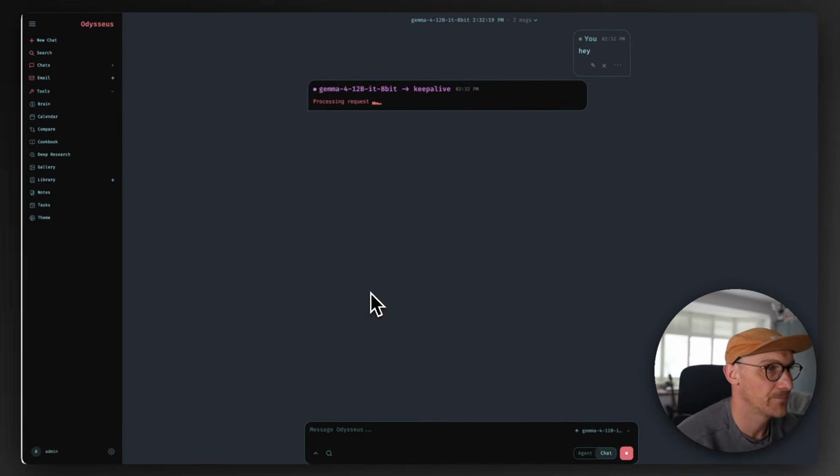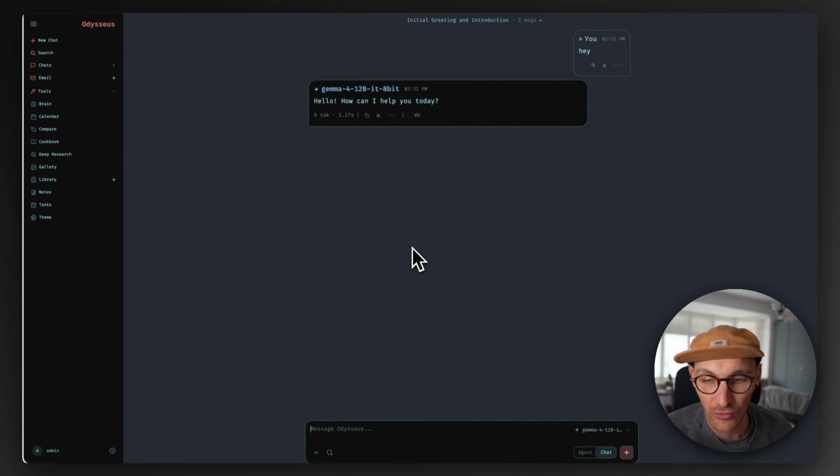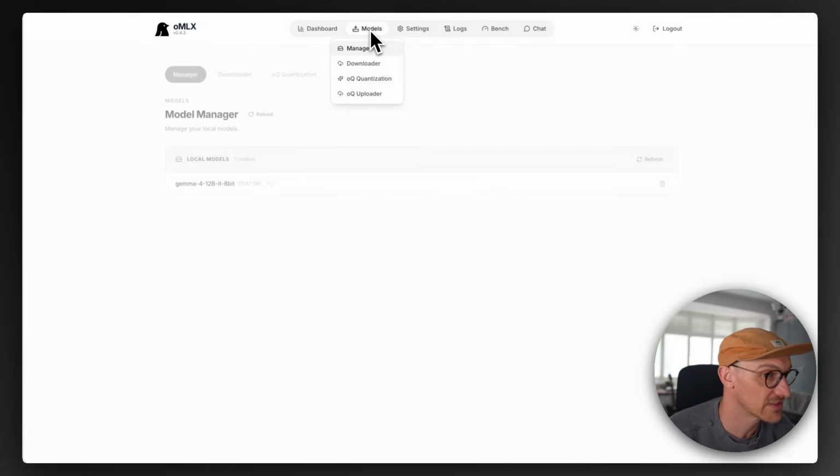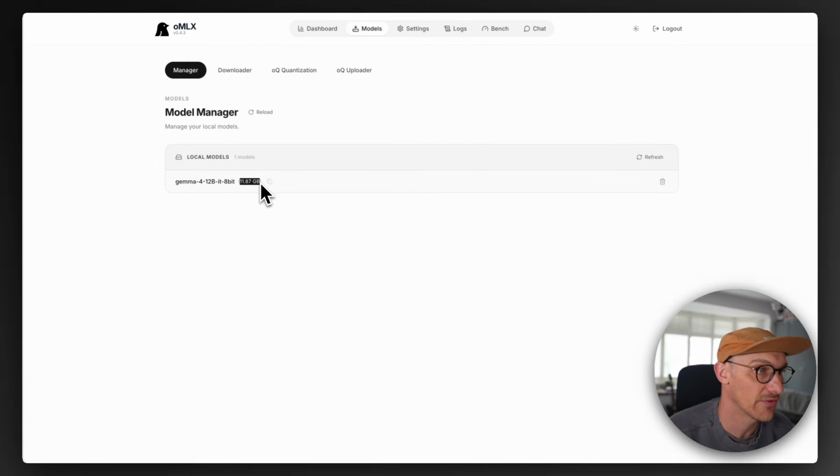Hey, how can I help you today? Now, for all those wondering, I do have an M5 Max here with 128 gig of RAM. This is massive. It's going to run a lot of models pretty well. However, you don't necessarily need that for the 12 billion parameters. As you might have seen inside of here, it's pushing 12 gig for the model.